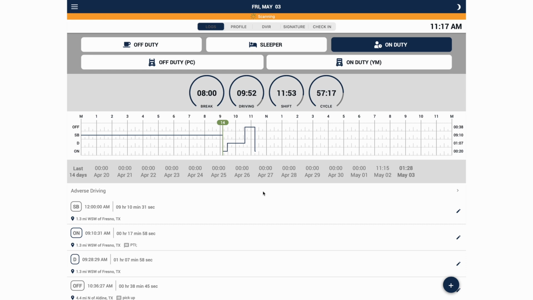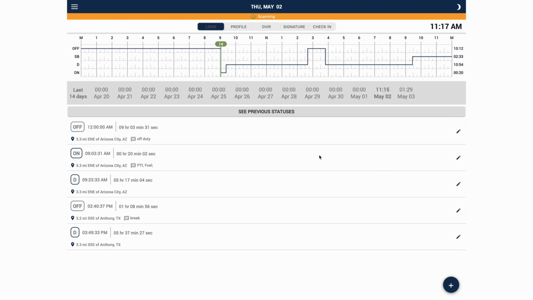Next, below the grid you can see your last 14 days. By selecting the day, you can review the grids and duty statuses done on that day, certify the records and correct any mistakes that needed.